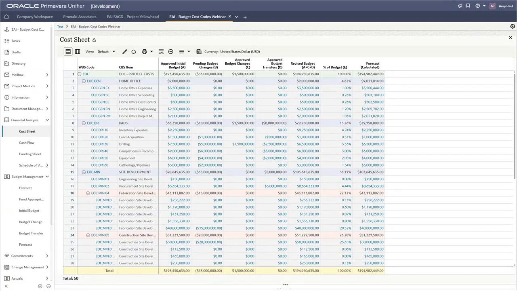So this column is just a really nice way to give project management the ability to document the forecast every single month and keep up with the latest information so that they can plan for the future and adjust accordingly.